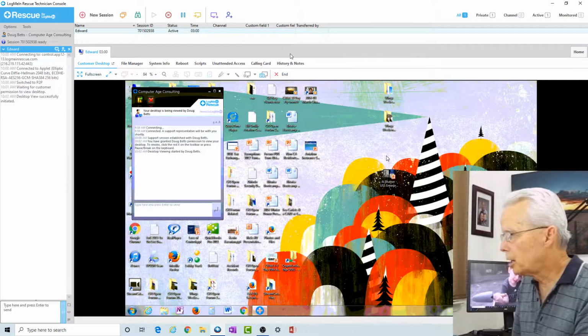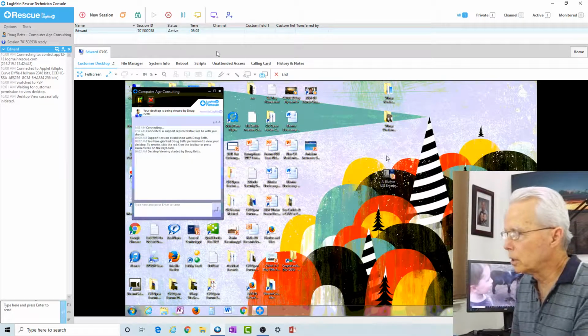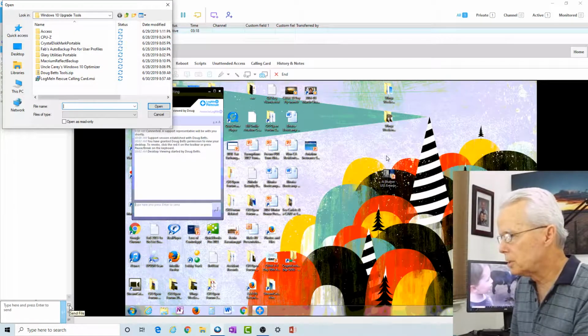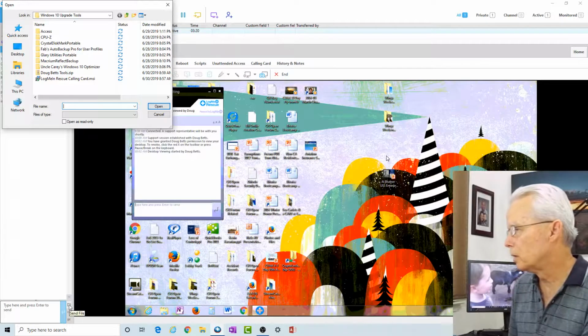We're going to do that upload now. We're going to upload the calling card and the other tools. So I'm going to move my mouse to the left-hand side of my LogMeIn Rescue screen, and then down to the bottom, there's this little icon down here that looks like a file folder. I click on that. It's called Send File. That's what that icon is called.